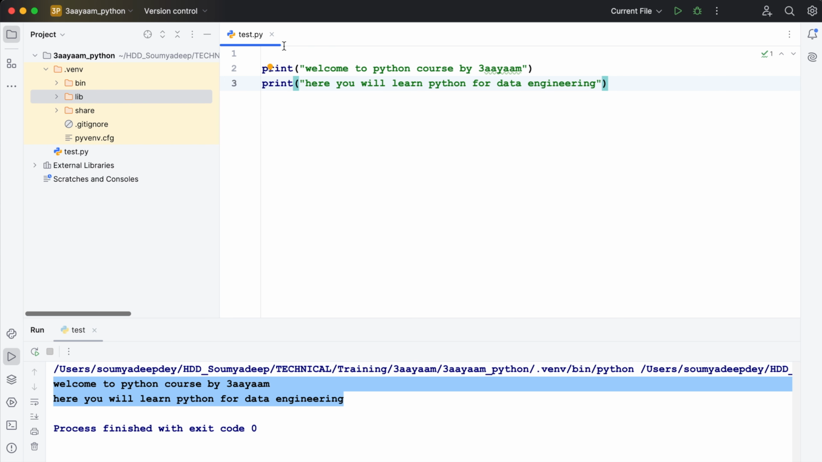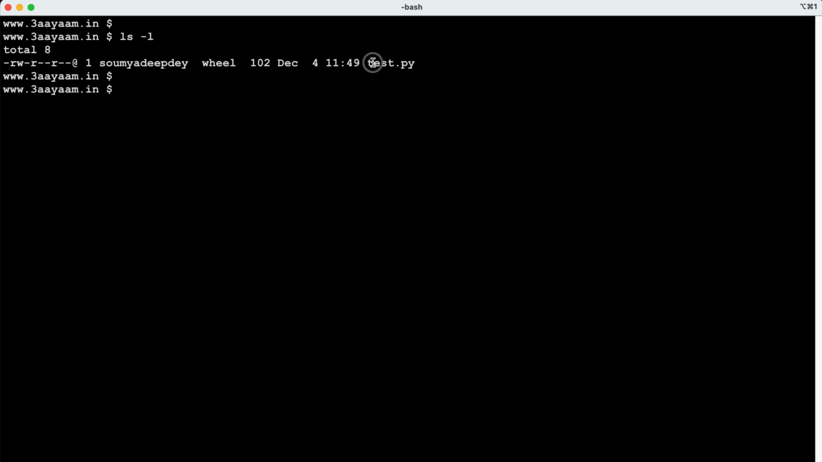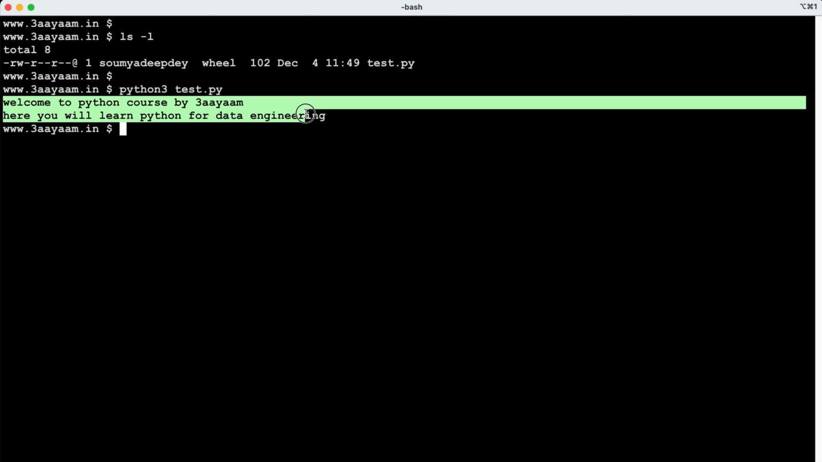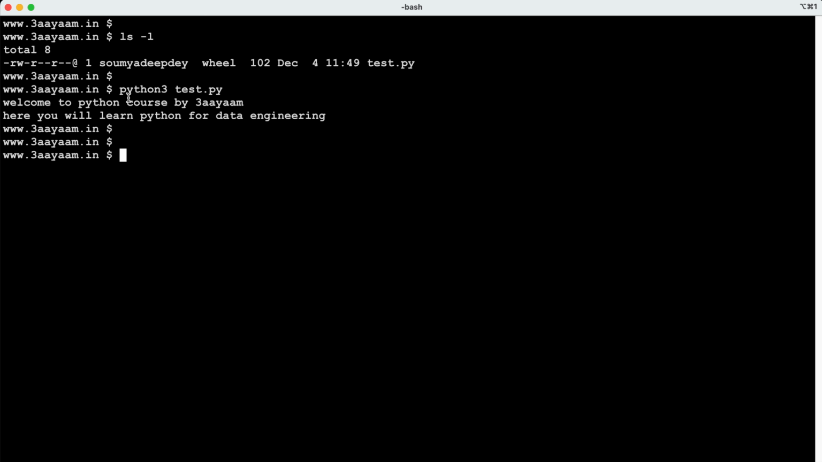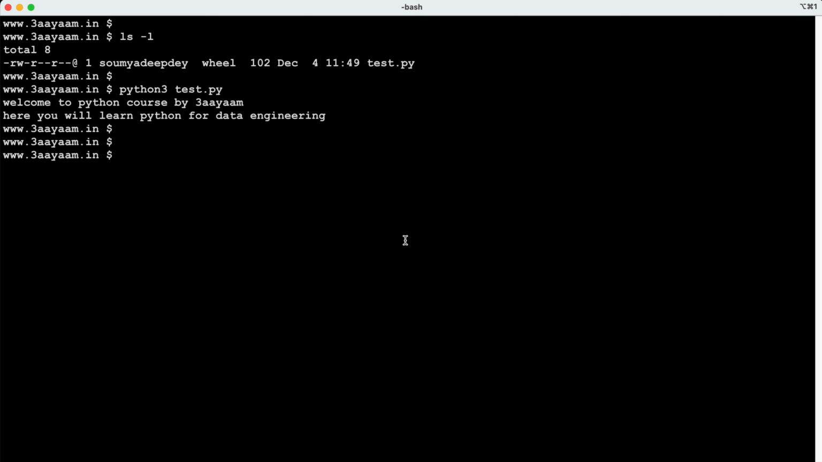Whenever we run it from PyCharm, it would always be an interpreted code. But if we want, we can change it and compile it from the command line and execute as a compiled language. So I'm back to the command line, and this is the file that I have, test.py. If I use python3 test.py, it will execute the code as it is, and these are the outputs. Again, I'm using the interpreted version, so the code is getting executed as an interpreted language, but I can pre-compile it.